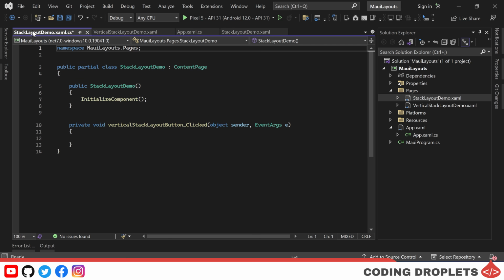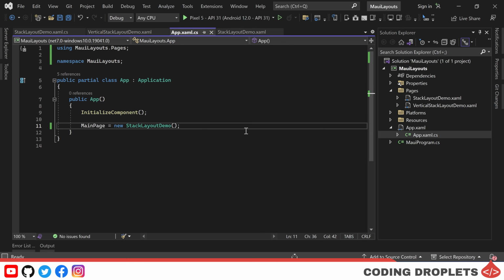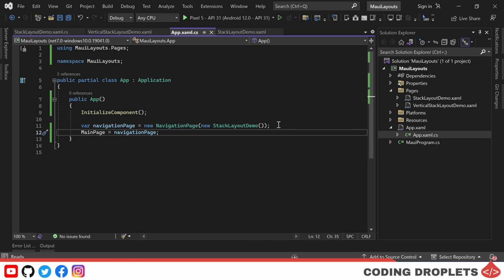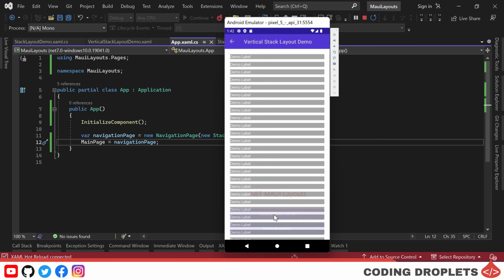So in the click event, we can call navigation.pushAsync method and provide the object of the new page as a parameter. Let's create the navigation page object and assign it as the main page. I'm running the application. Now we can navigate to the new page by clicking this button.